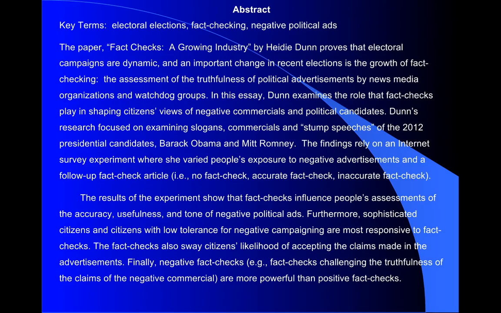Okay, here is my sample abstract. So I've got my key terms listed at the top: electoral elections, which is really bad. I'm going to change that. Political elections, it should be. Fact-checking and negative political ads. So the paper, here's what it says.